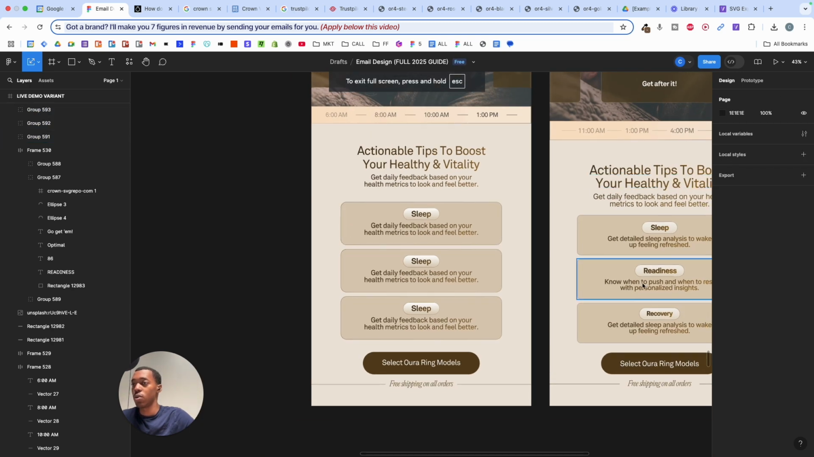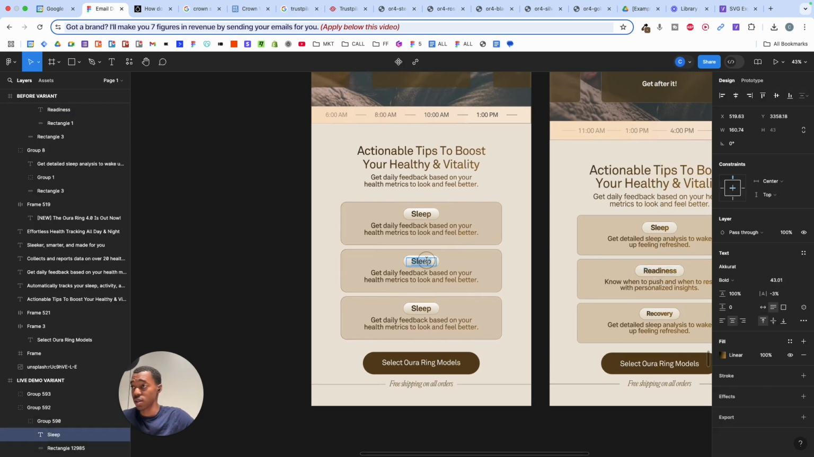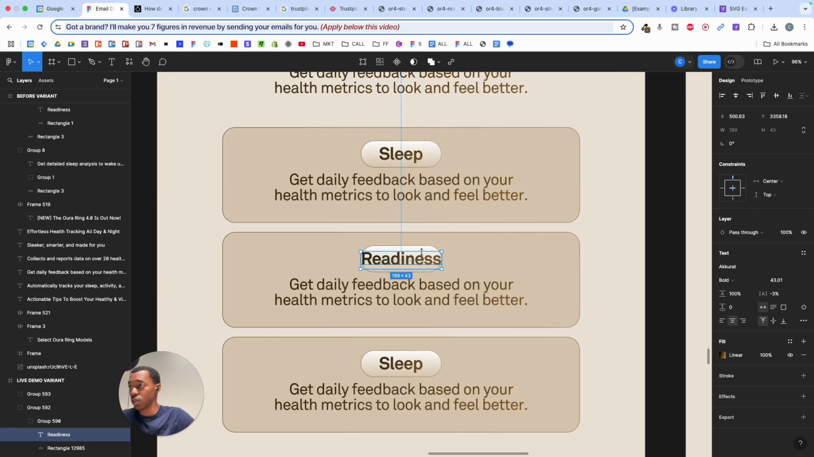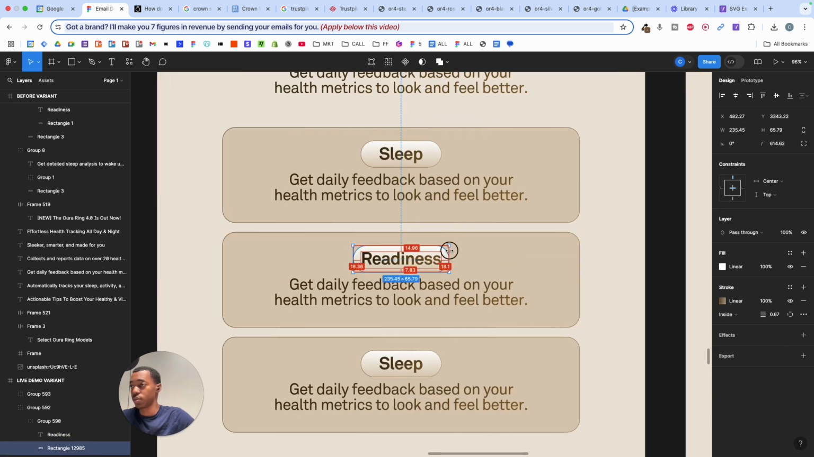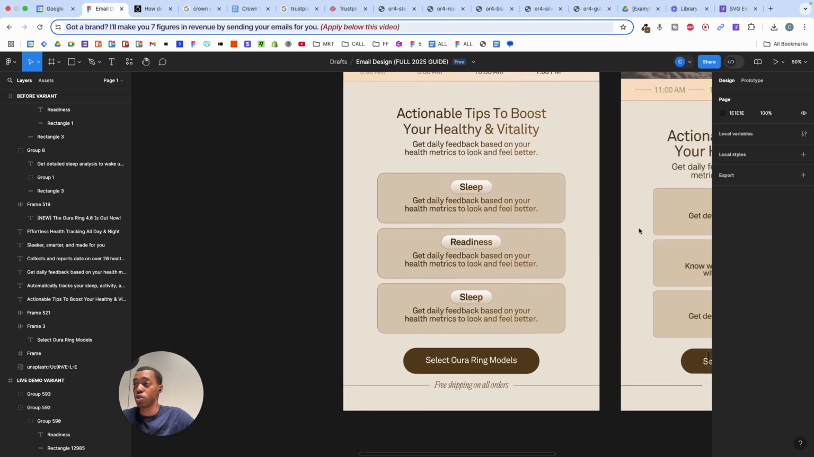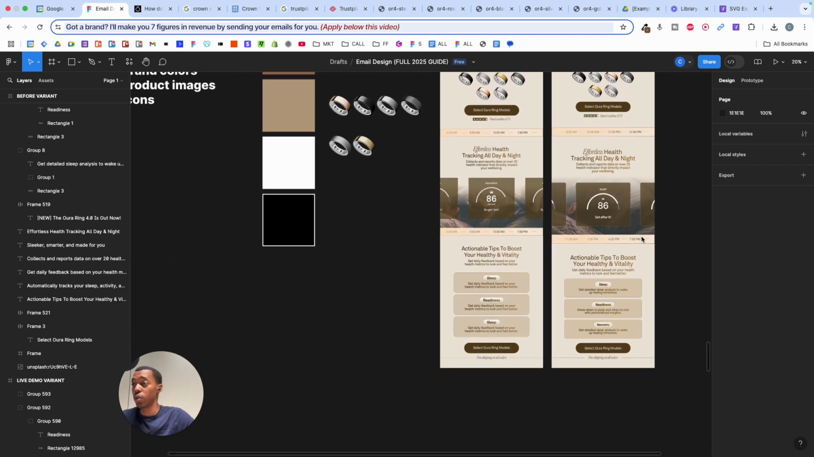So now you just plug and play the text. I'm not going to do that. You know how to do it, it's just text. So here we go. You just plug and play the text. And so we're done with the email design.